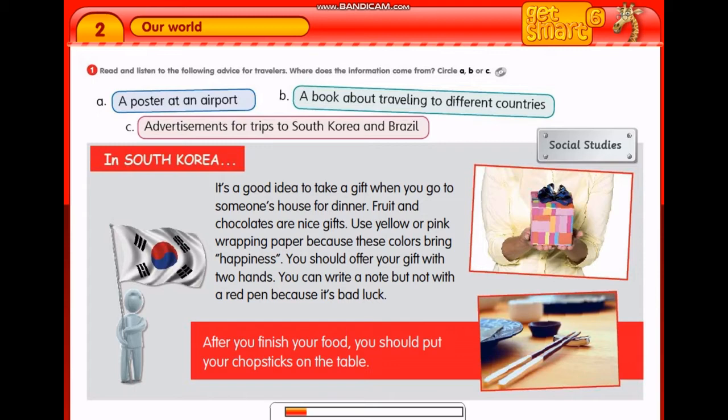Read and listen to the following advice for travelers. Where does the information come from? Circle A, B, or C. A. A poster at an airport. B. A book about traveling to different countries. C. Advertisements for trips to South Korea and Brazil. In South Korea, it's a good idea to take a gift when you go to someone's house for dinner. Fruit and chocolates are nice gifts. Use yellow or pink wrapping paper because these colors bring happiness. You should offer your gift with two hands. You can write a note, but not with a red pen because it's bad luck. After you finish your food, you should put your chopsticks on the table.